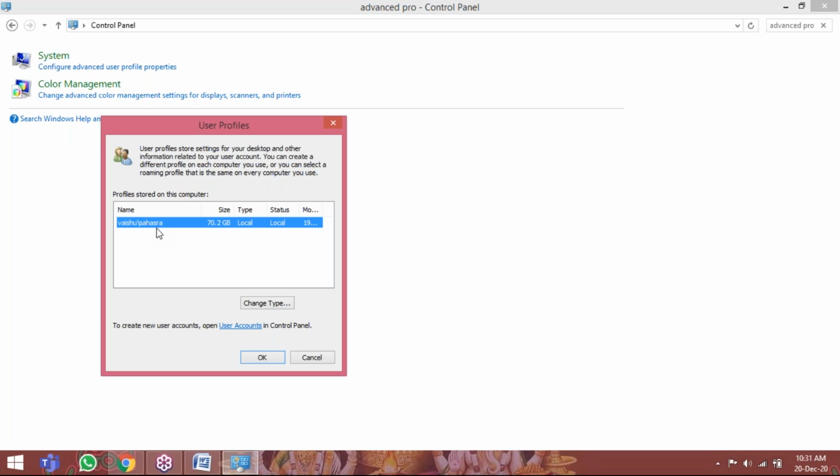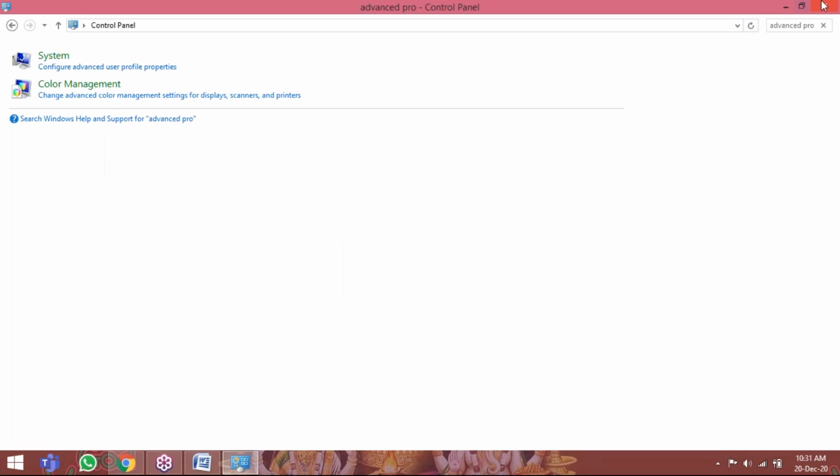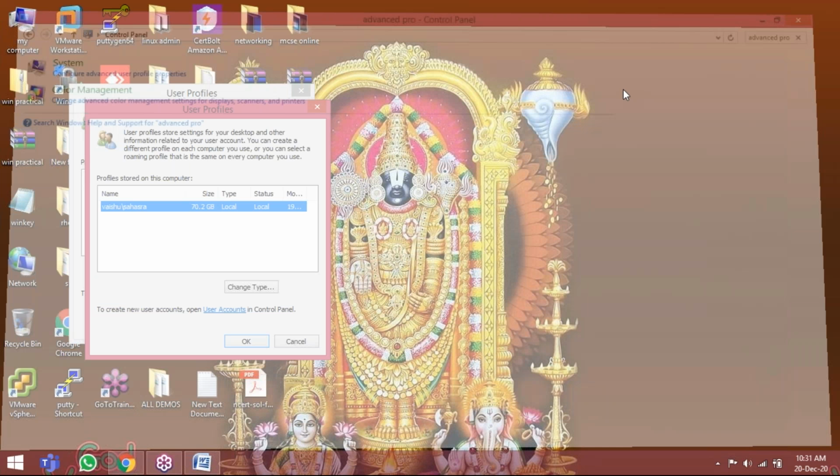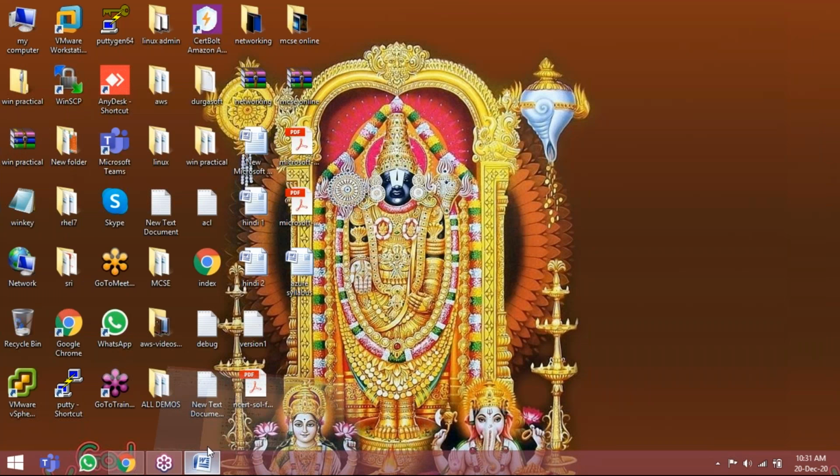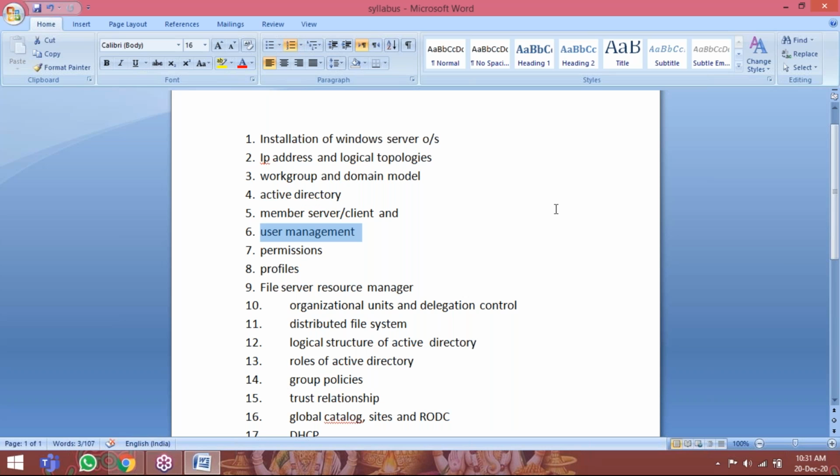See here, Vaishu Sahasra, computer name size 70 GB, local profile. See, profile type local, status is local. Like that, we have different types of profiles like roaming profiles. So local profile is located in the local server only. Roaming profile, from anywhere you can log in, whatever your data is there is going to be mounted on the particular computer where you are logging in.